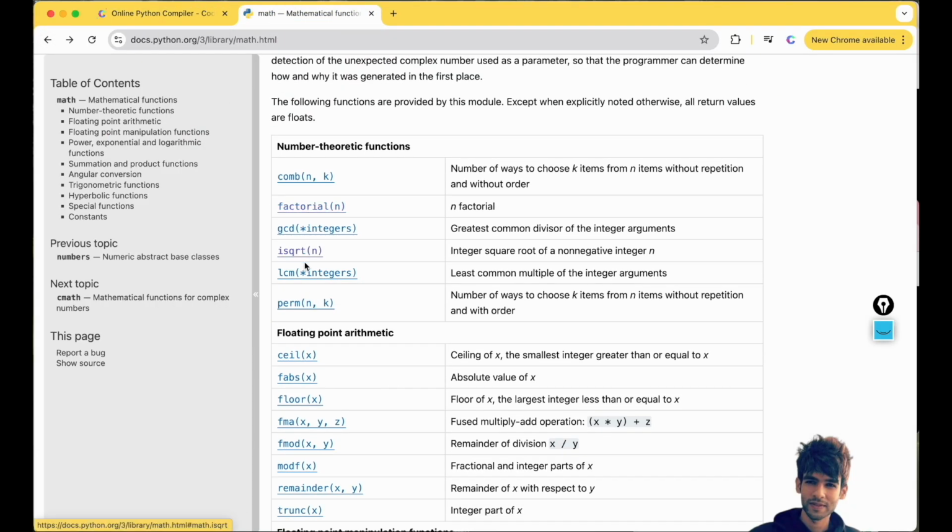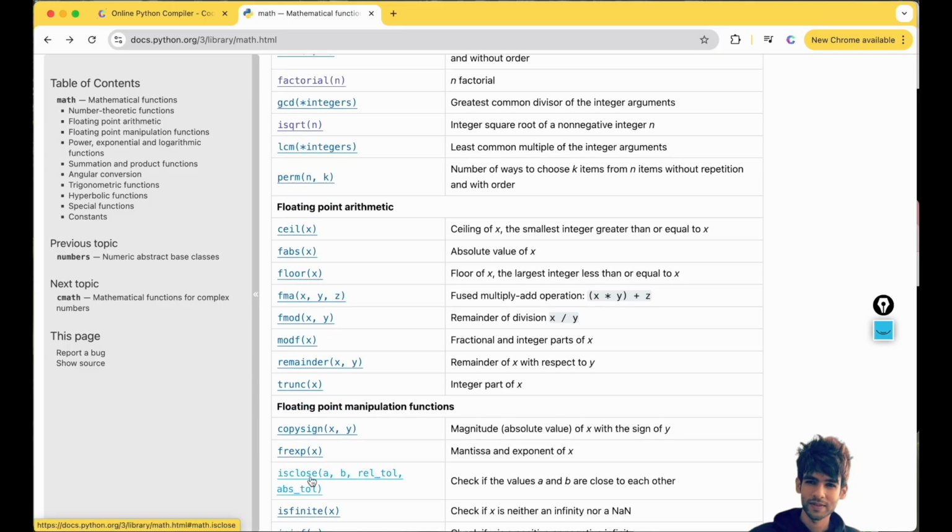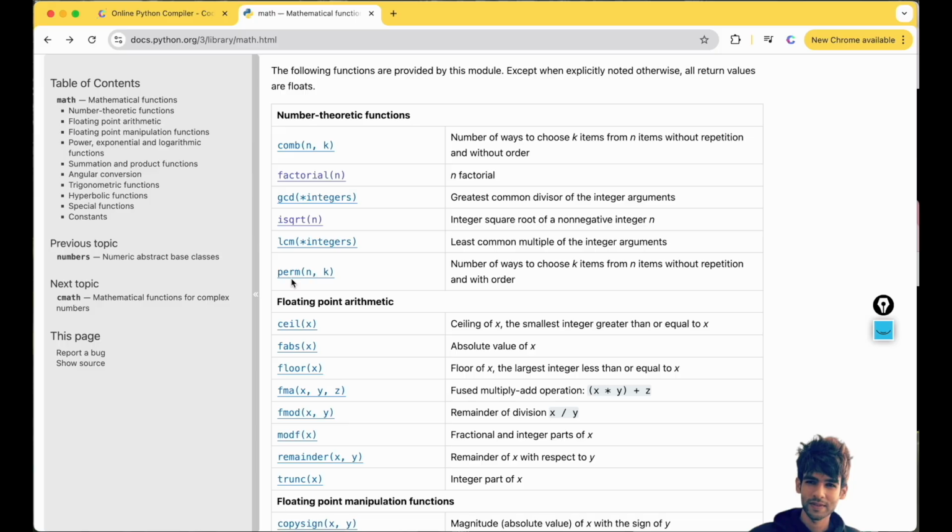Okay, similarly you can use all these functions, and based on the project on which you are working, you have to find your suitable math function.